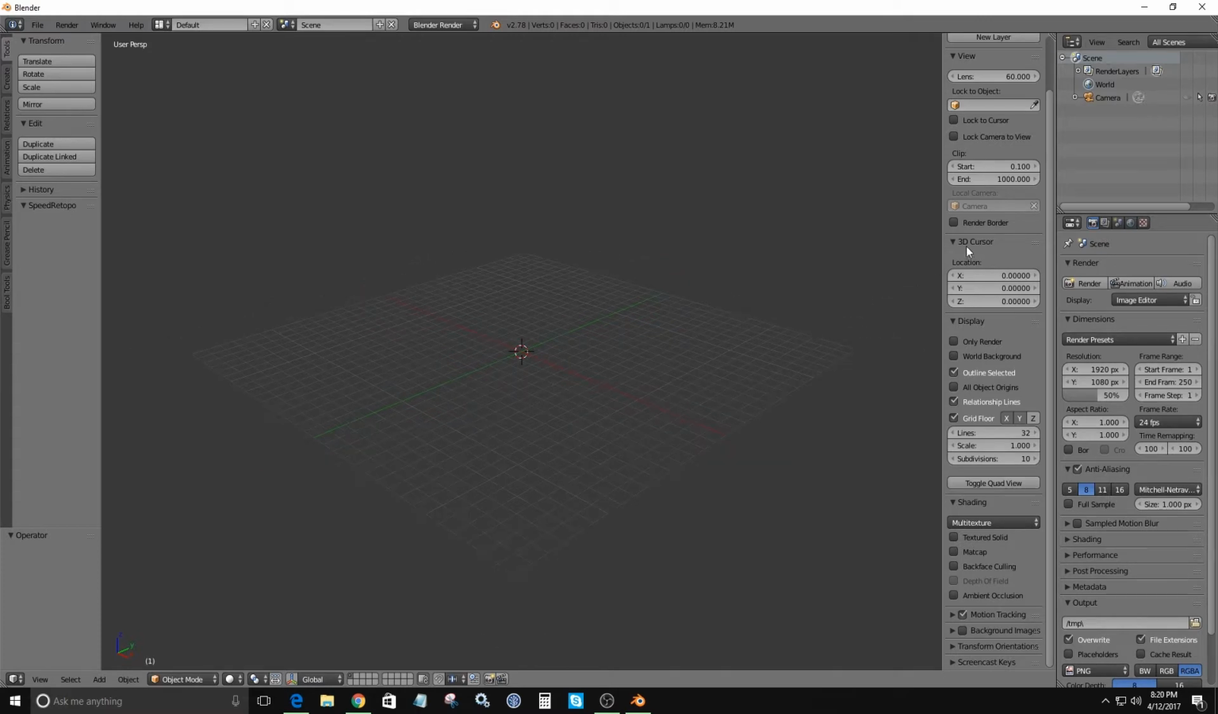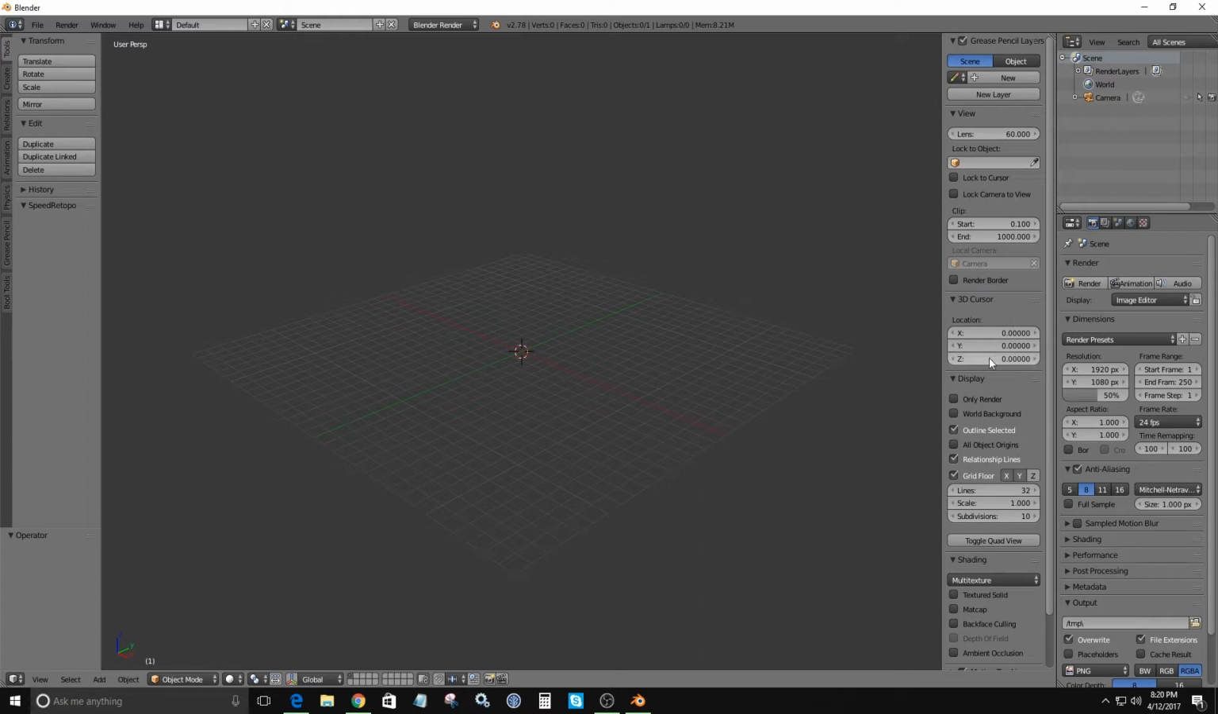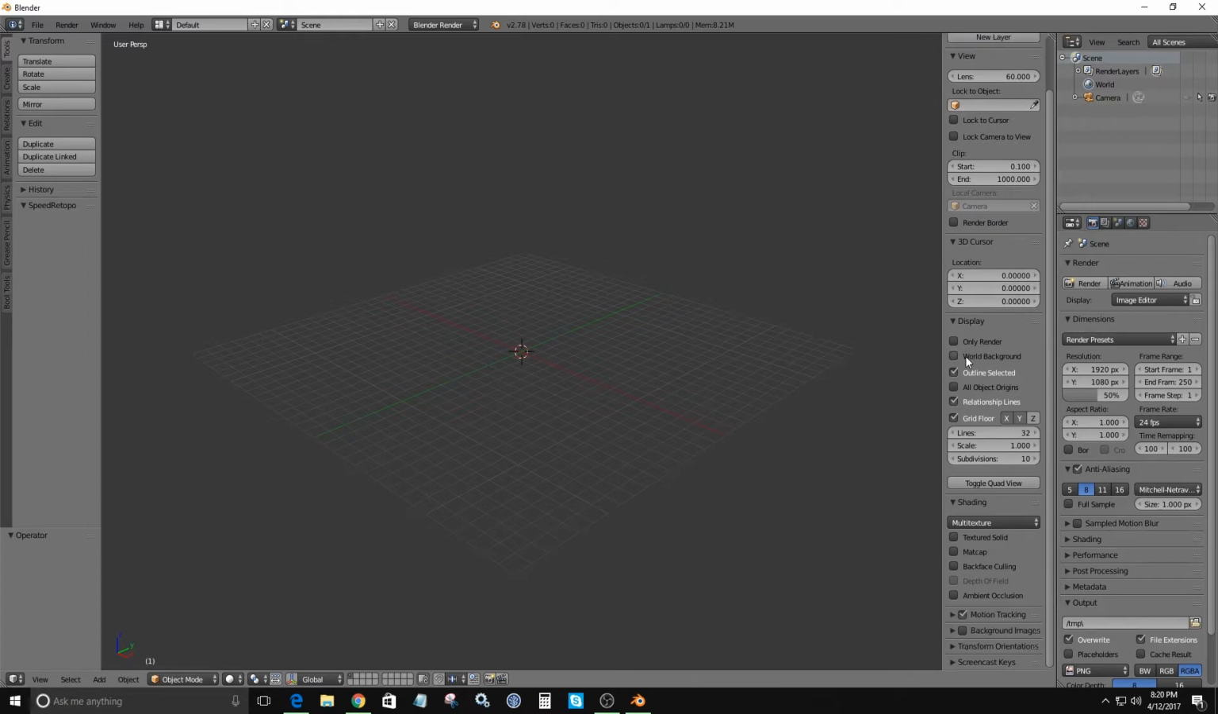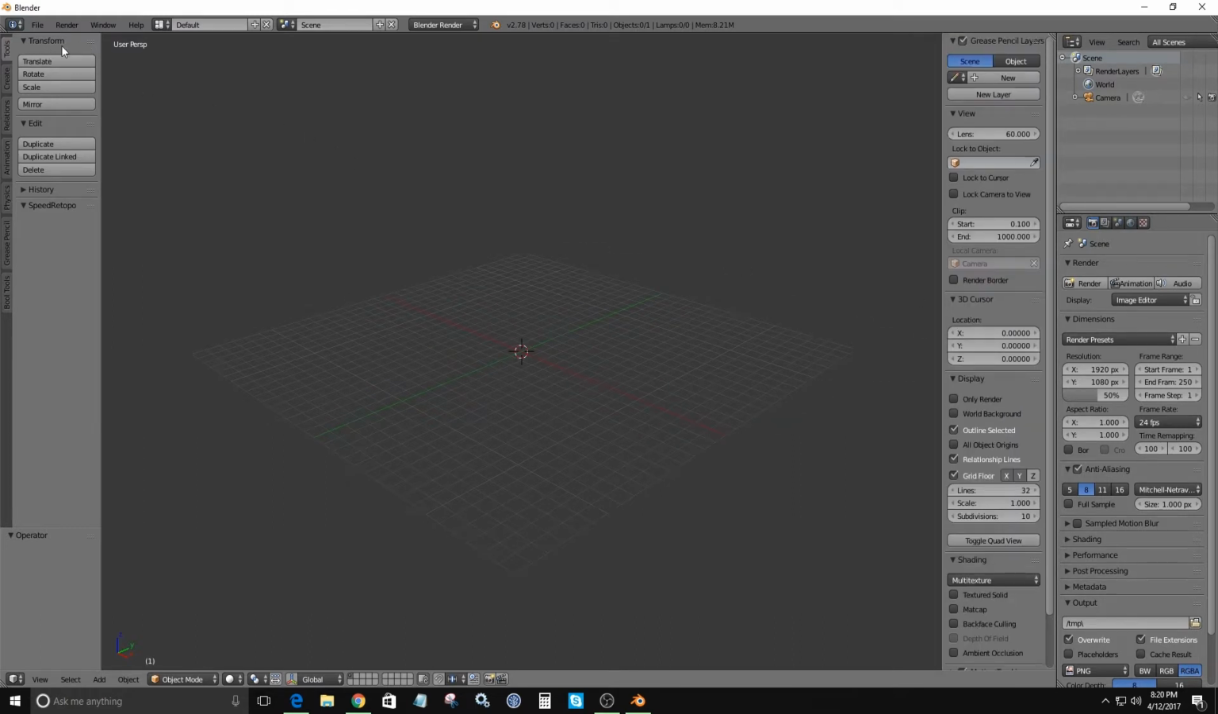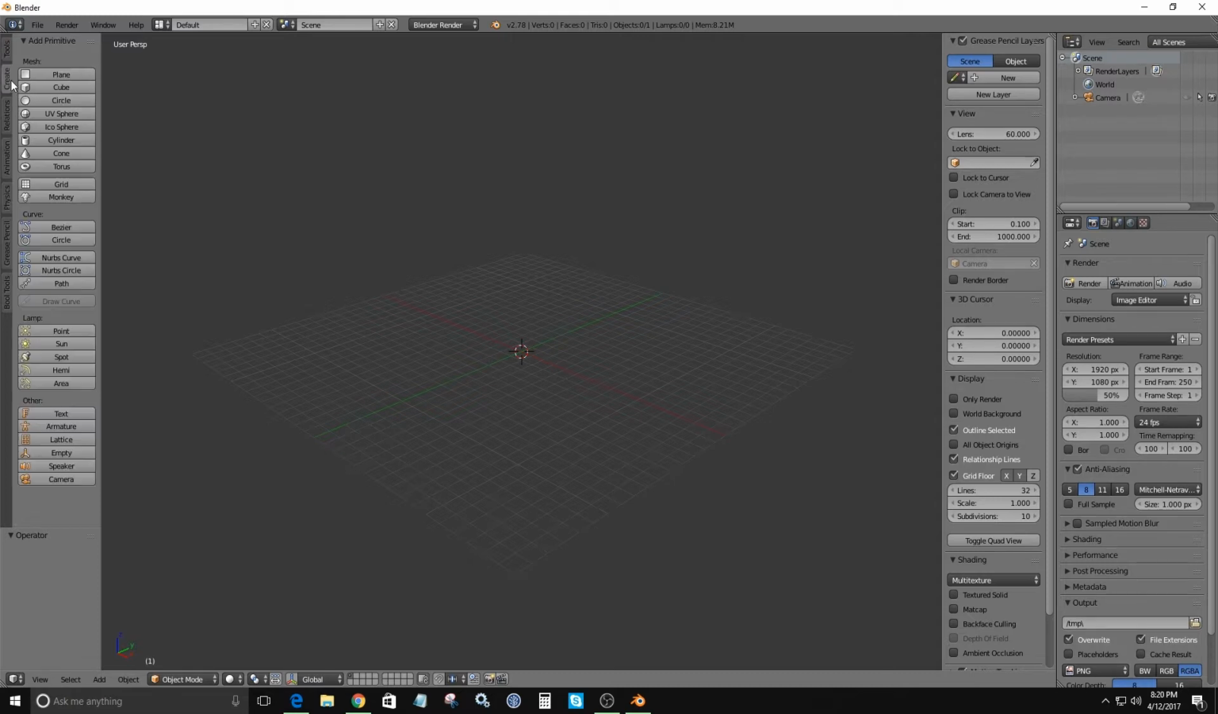So one of the things I just kind of touched on was toggling the properties region here to the left with the N key on and off. This area over here is called the tool shelf. And basically, for all the basic tools, it has additional options for the tools that you're using, and you interact with them here.